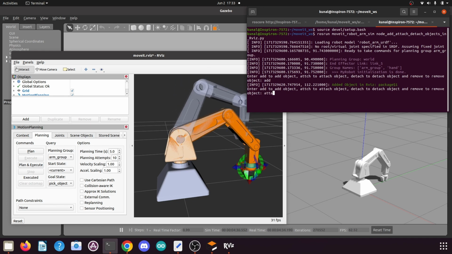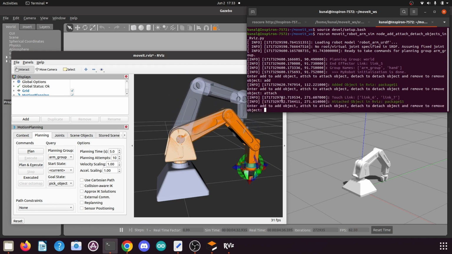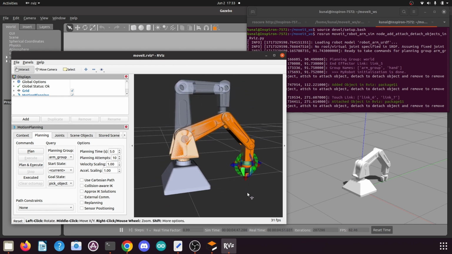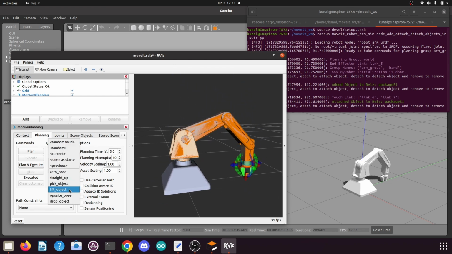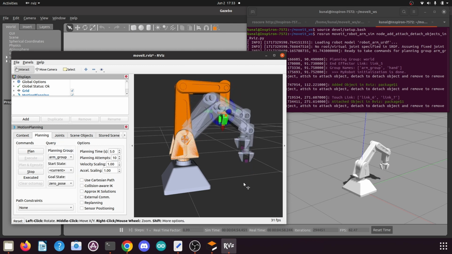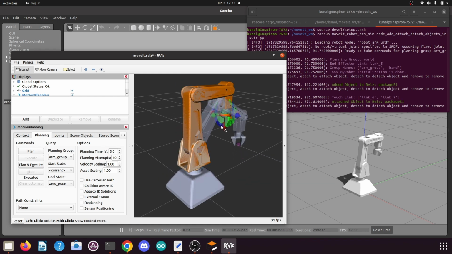Now in this terminal we will give the command attach, and as you can see, as soon as we clicked enter, it printed the touch link names, which are the links of our hand group, and it said attach the object, and the object you can see is now turned to the orange color. Now if I take my arm to the zero position and click on plan and execute, you can see the box is lifted with our robotic arm in RViz.